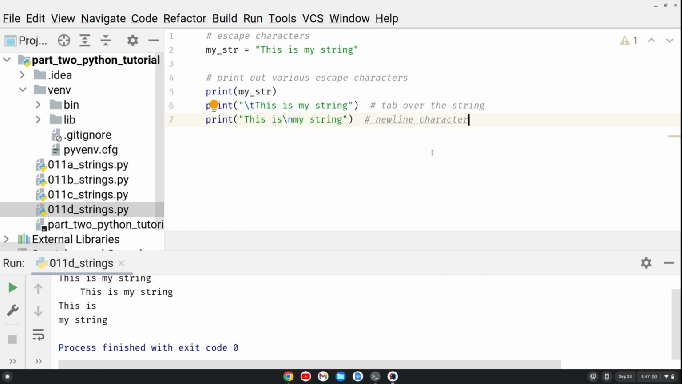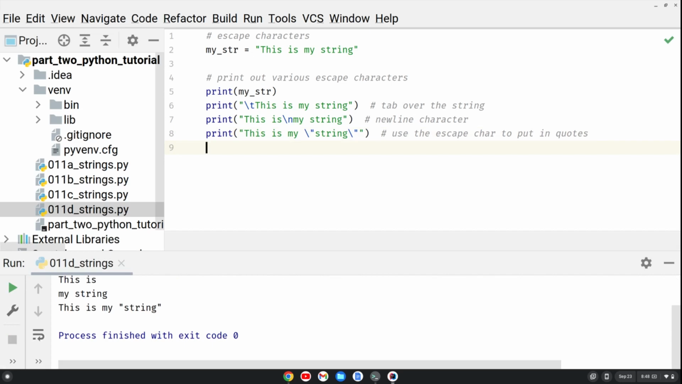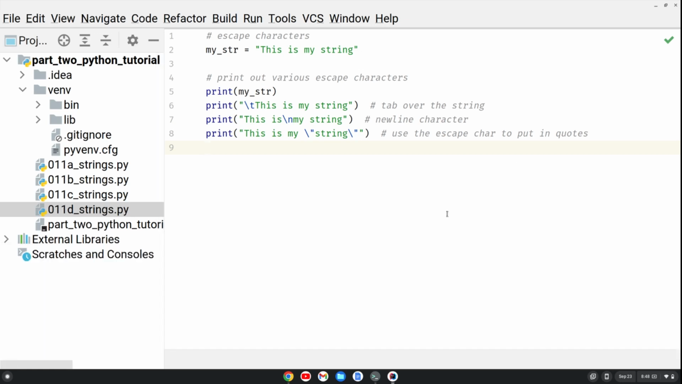Okay. We can also use escape characters, so we can pass quotes into a string. So we can print something like this is my, and then we'll do an escape character, a quote, string, escape character, and a quote. And now we're going to use the escape characters to put in quotes. Okay. If I run this, you can see this is my string, and then we have double quotes around it, even though we used double quotes for the string, and no errors are thrown.